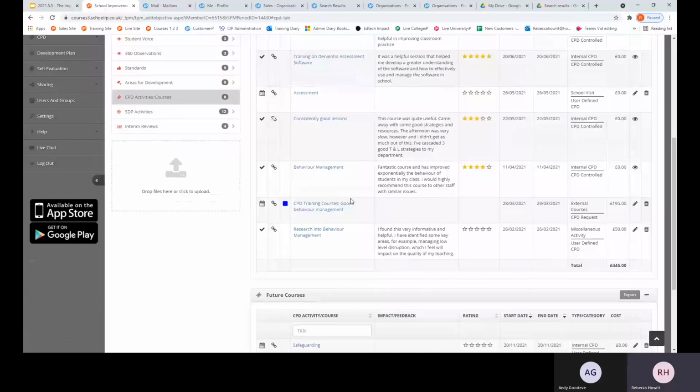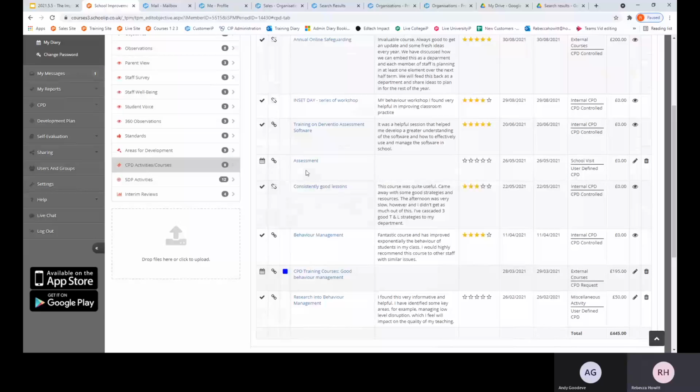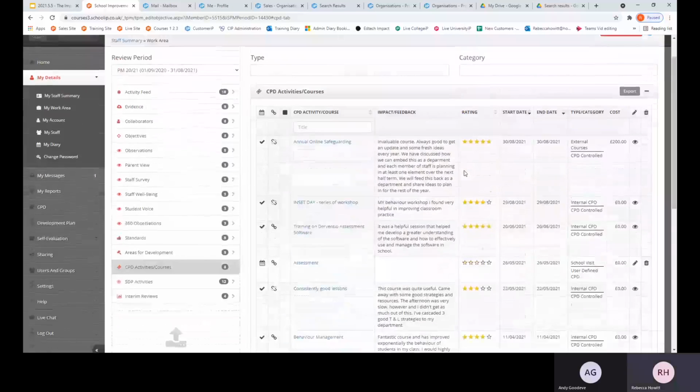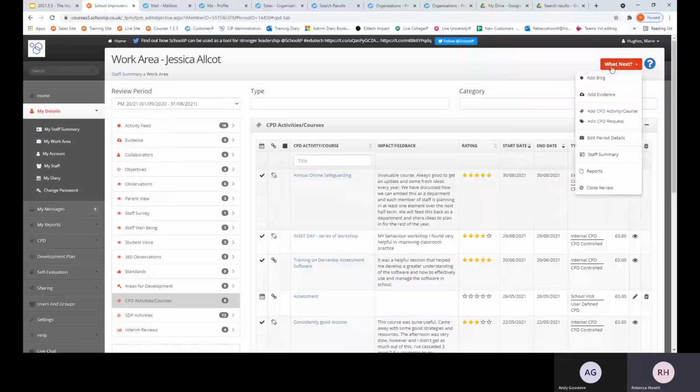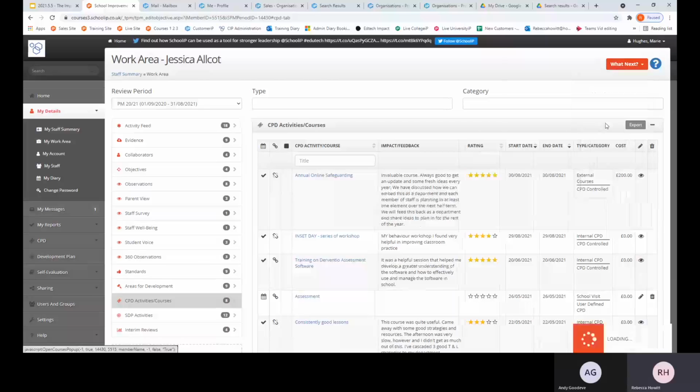So that's been added. Here we go. Assessment, no impact and feedback yet. She's going on the 26th of May. It's a school visit and she has created that. So let's go on to having a look to see how she can make a request.